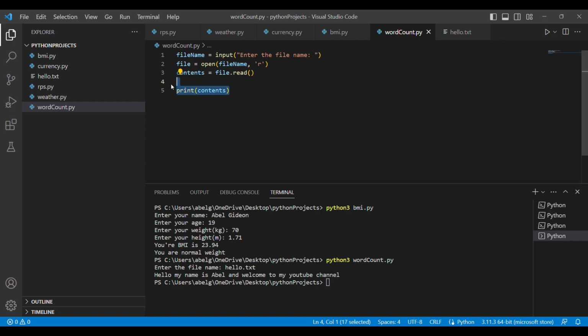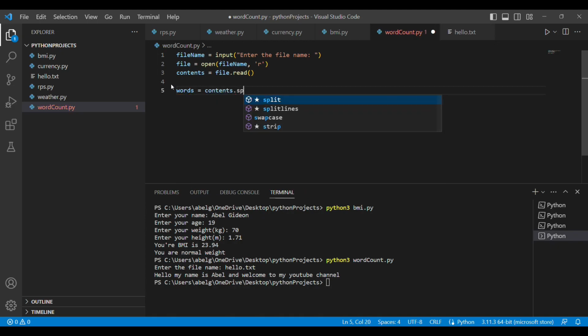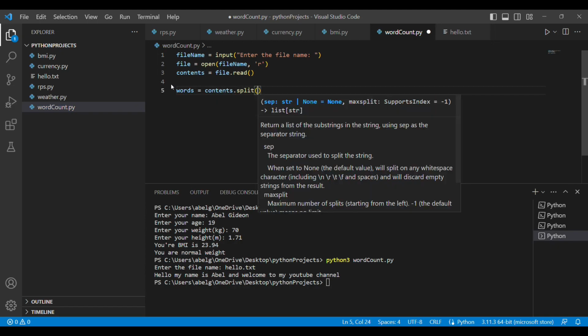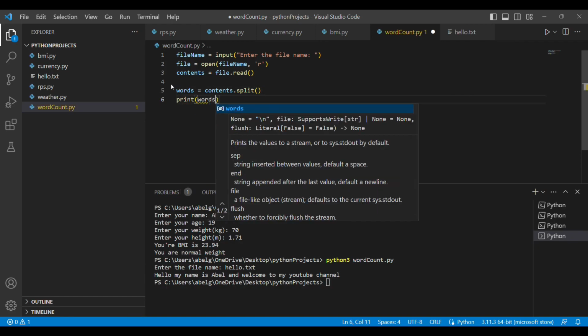And once we have this, we need to use the split function. So first let me write it out, then I'll explain how the split function works. Let's just create a variable called words, and we're going to set it equal to contents dot split, which is going to create a list. So let's just print it out to see what happens. Let's print out words.